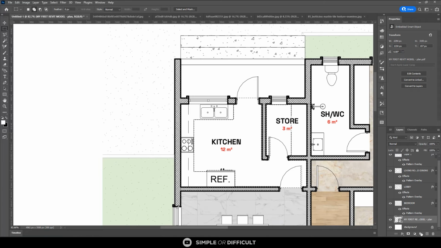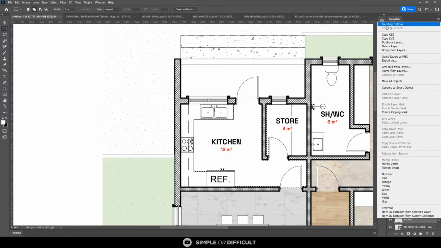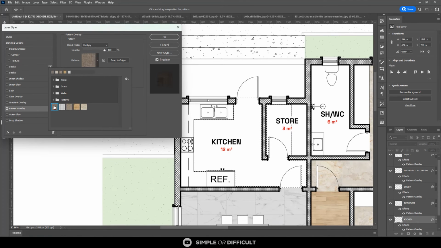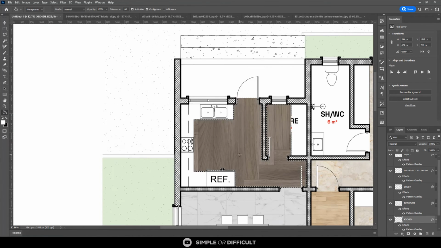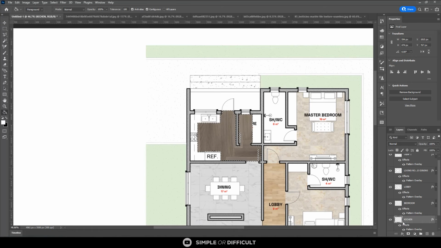So I'm going to add a layer, rename it to kitchen. And then blend options, pattern overlay. I'm going to change this to this first one, and I'm going to say okay, and I'm going to hit G on my keyboard to select the paint bucket tool, and I'm going to apply this to this. Now when I do that, you find out that it's very big. That is because this texture and this texture are gotten from different places.